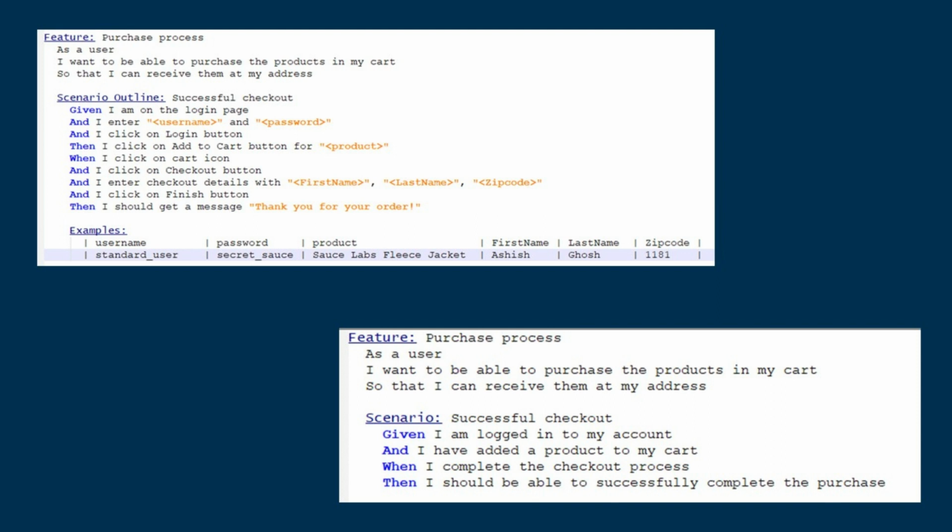But if you look at the first example, every step of the implementation is detailed out in the scenario. It talks about entering the username and the password, clicking on the login button, then clicking on the add to cart button, and then the steps after that. So it is very intrinsically attached to the actual implementation of the application.